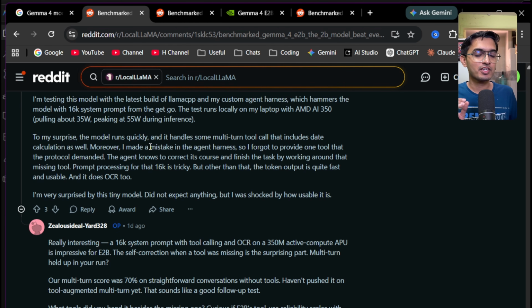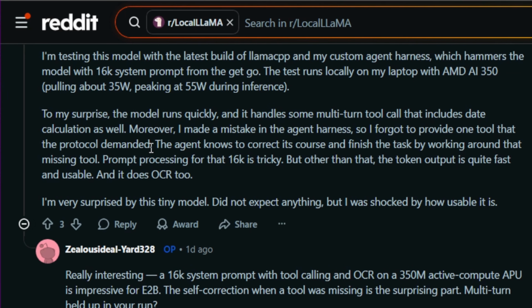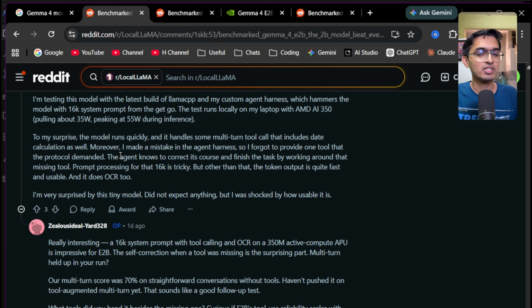Developers are also finding that it can natively add tool calling if the user misses adding any AI tool in their coding projects. Like this user is saying that he forgot to add one tool that the protocol demanded in its agent harness, but the agent knew how to correct its course and finish the task automatically. Developers are also applauding its 16k prompt handling with tool calling and OCR on just a 350 million active compute GPU. This is a massive upgrade on older tiny AI models which did not have these capabilities.